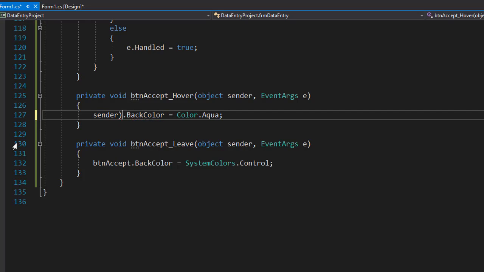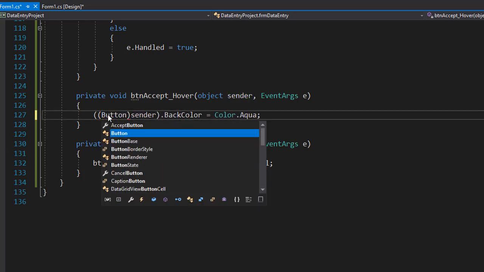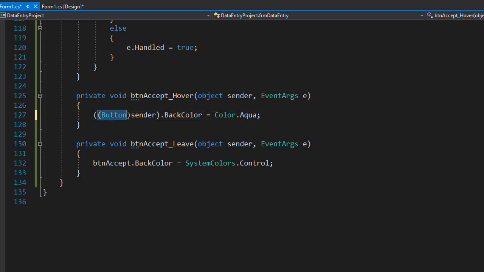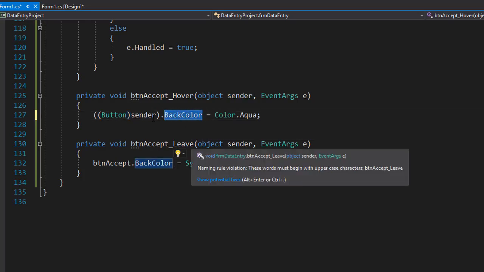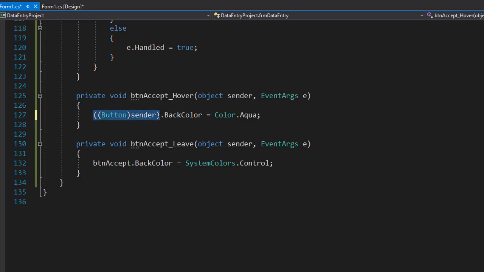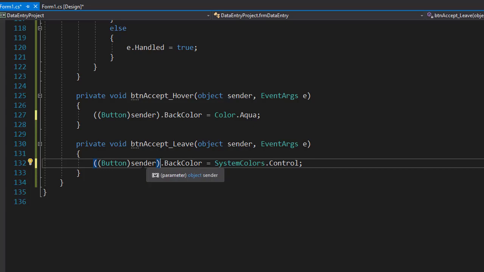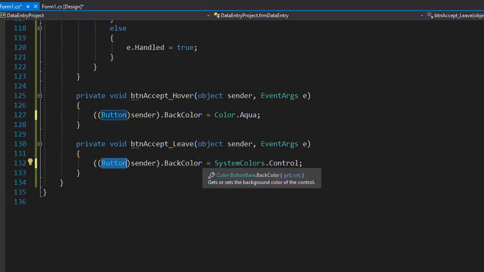So just like before, we will simply cast this as button. Except I should probably spell it better. So here is our object button that casts the sender as button, and now we have the back color available to us. And we'll do the same for the leave event. So I'll just copy it and paste it right there. So our sender is cast as button, and now we have available the back color.